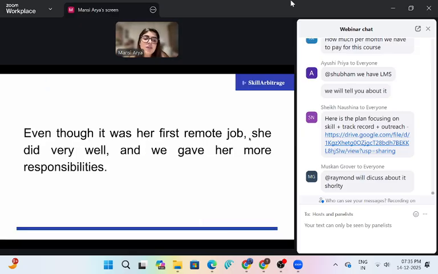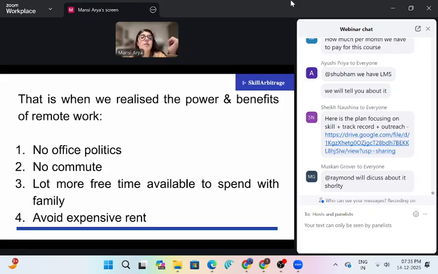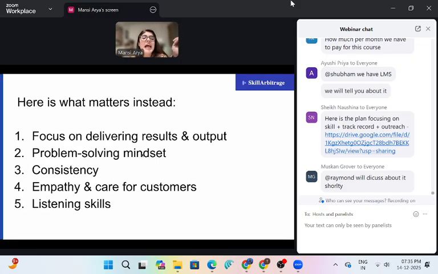Even though it was her first remote job, she did very well. We gave her more responsibilities. She was performing well. She was hungry. This is when we realized the power and benefits of remote work. There was no office politics. There was no commute. There's a lot of free time to spend with family. And we avoided the expensive rent of setting up offices. And this is what matters instead, right?